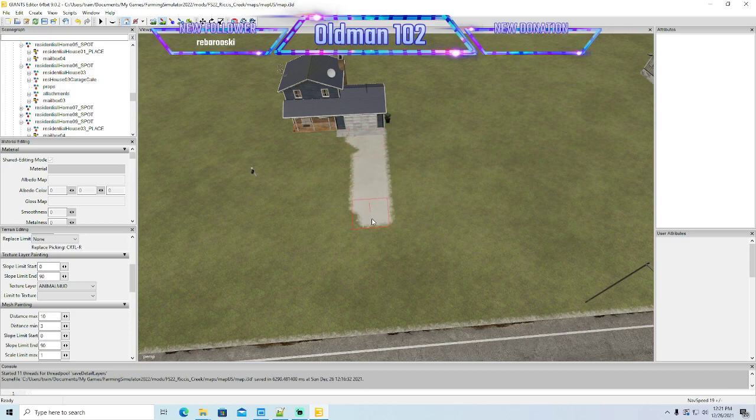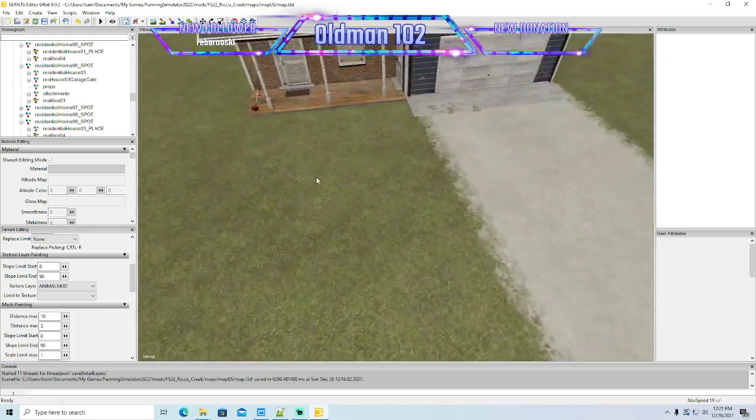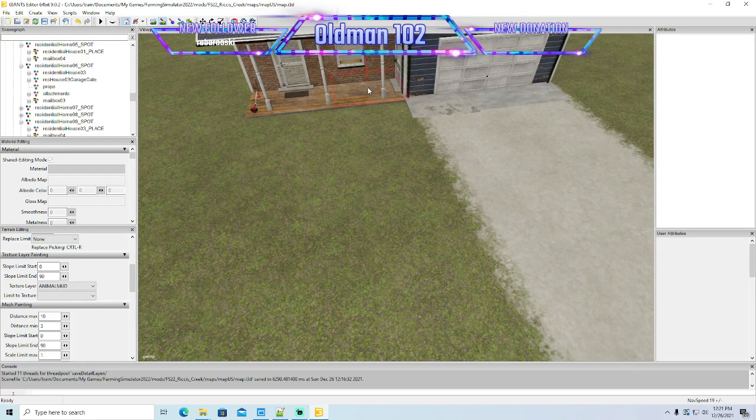So, driveway. Too far. And you're a double, so let's pull you over. So it looks good there. And let's get you a walkway in.